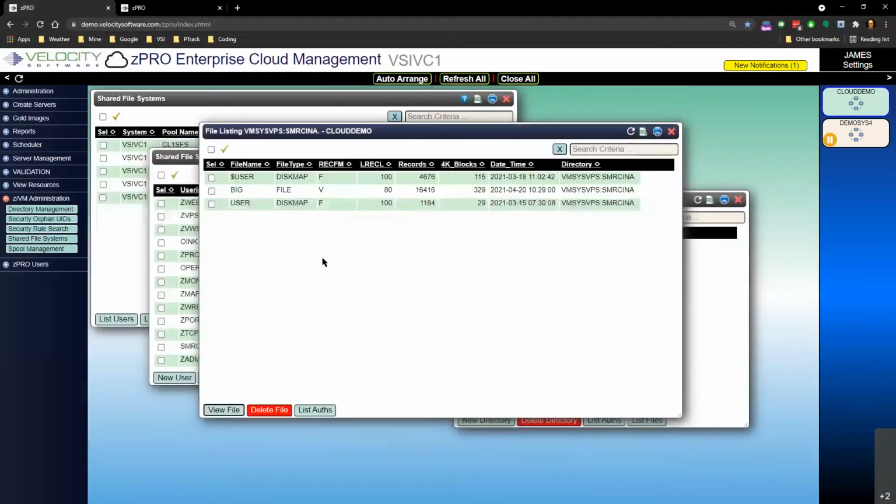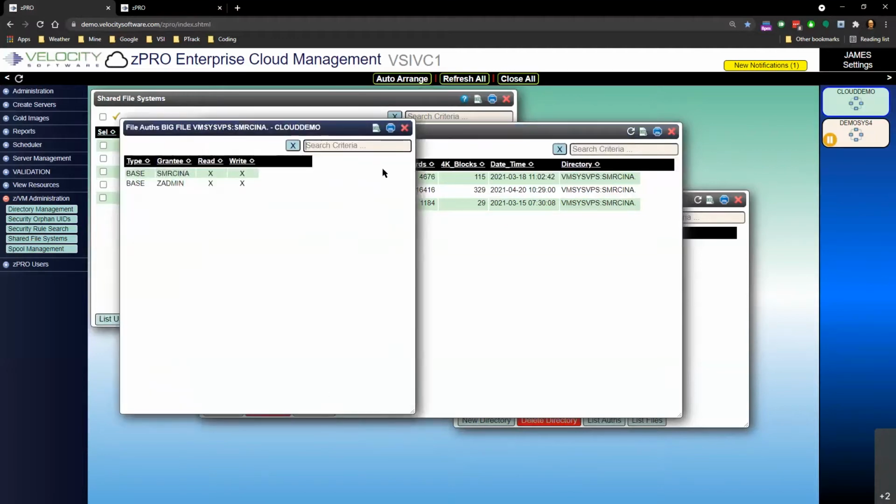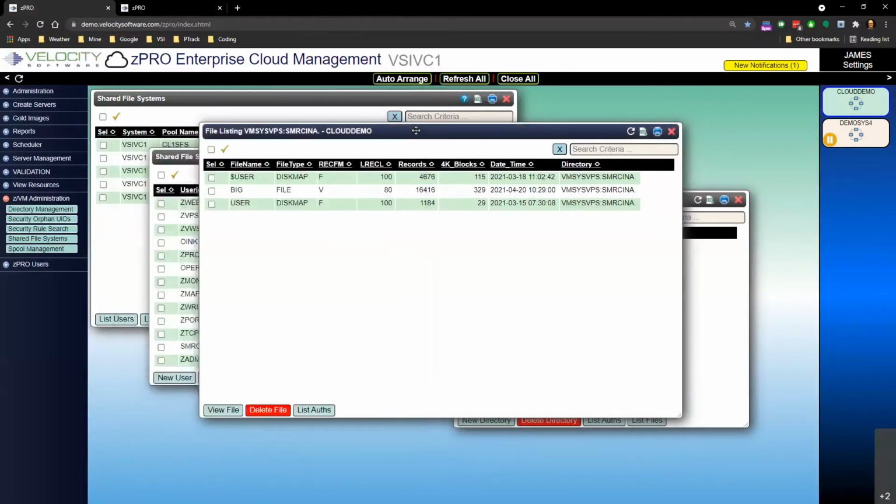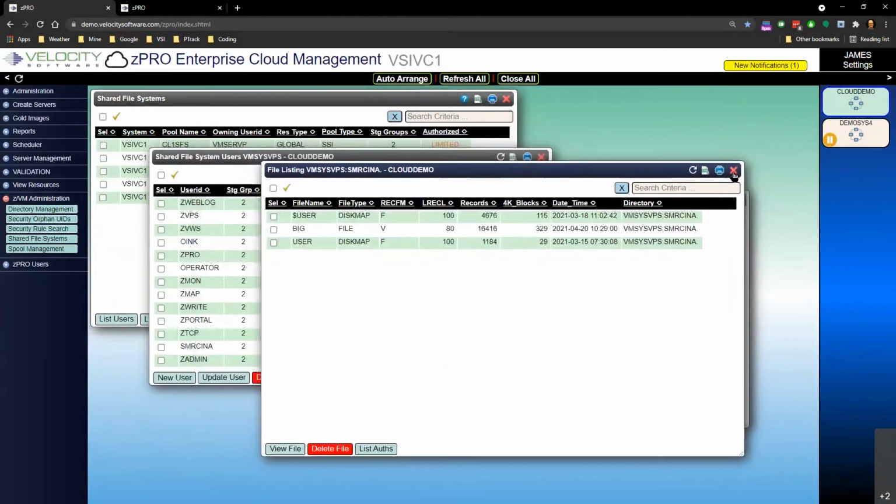And in true SFS fashion, if you really also wanted to, you can list authorizations against each file. So you can deal with the authorizations on files and directories.